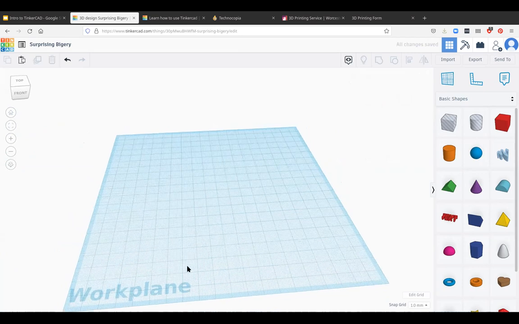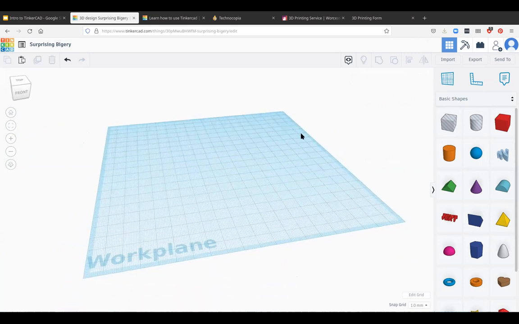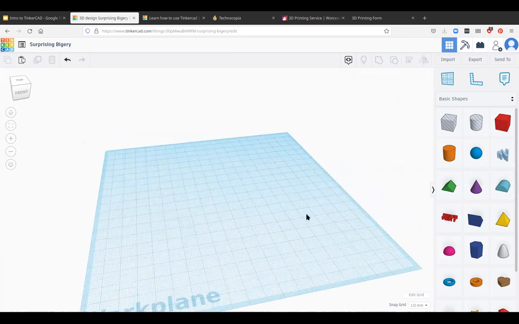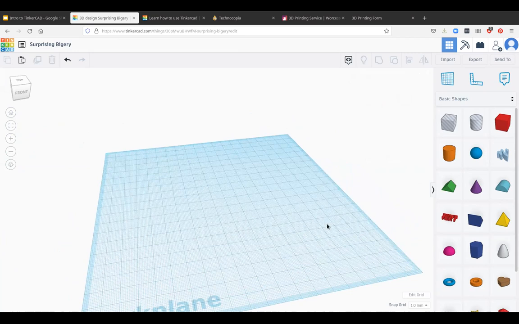3D software will feature a work plane. And you can think of this just as the ground, right? I think that's fairly intuitive. This helps us orient ourselves to our piece. Otherwise, we can get turned around very easily.